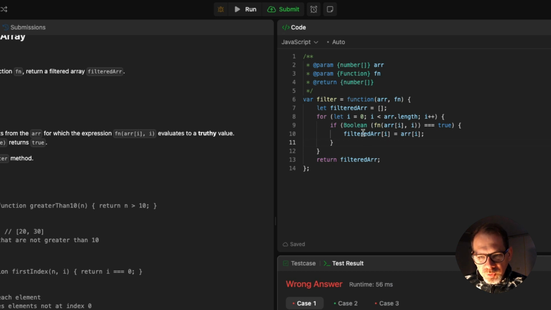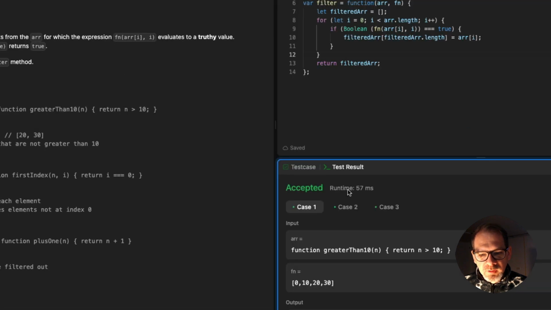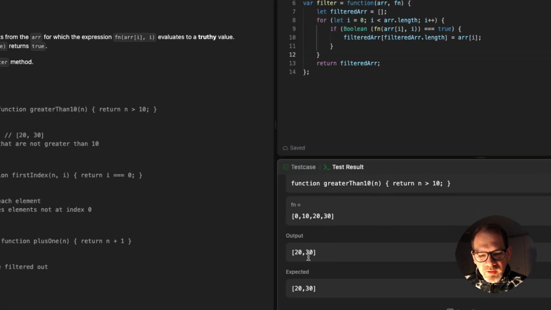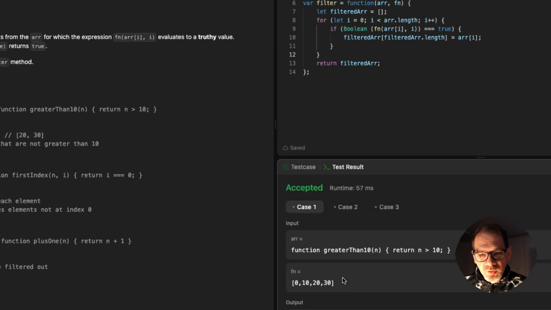So I think the problem could be our index, so let's just use this filtered array and do it like this. So we always add the element at the next available index in order of this filtered array. So let's run it again, and now it looks slightly better. So we don't have these empty elements of the array as before, although logically the previous solution was also correct.